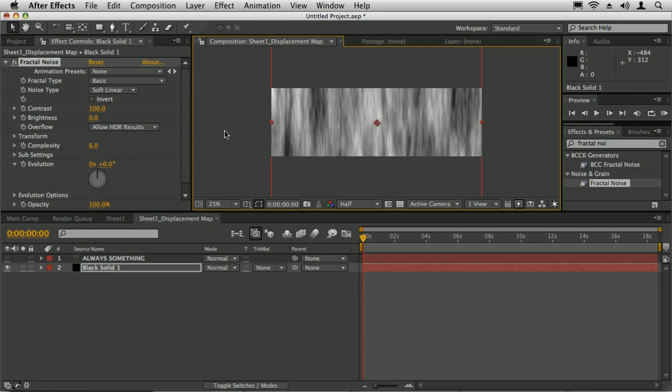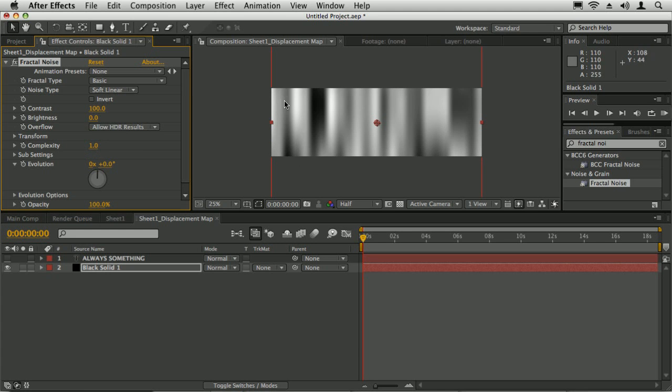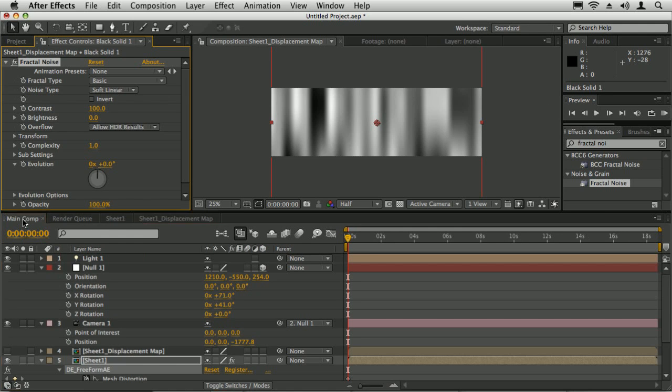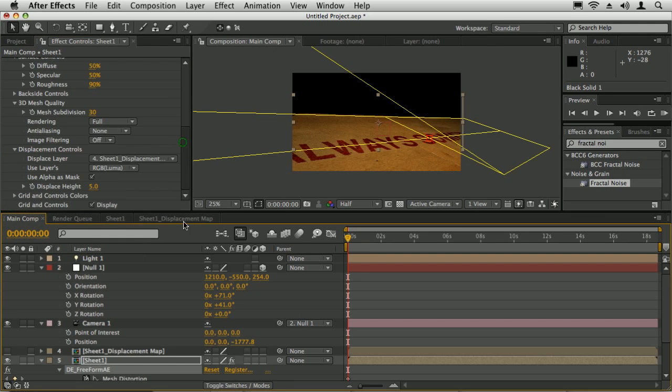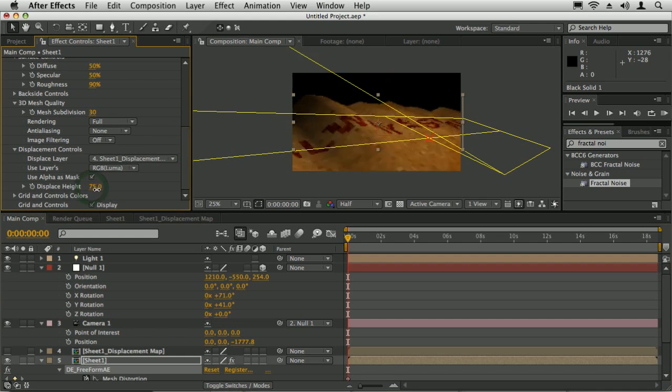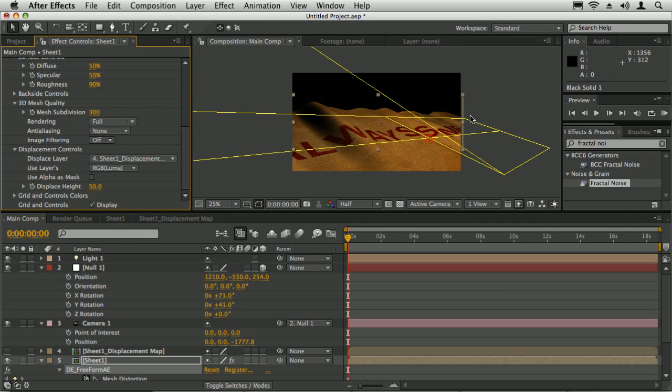I'm going to lower the complexity so that I don't have as many details. Let's go to like 2. Alright, see? I think, yeah. There you go. So now you can even see how it looks like a piece of silk cloth. So if we go back to our main comp and increase our displacement height, alright, and then again, it's rough, but if I up the subdivisions to like say 300, you can see now we've got this wavy pattern displacement.